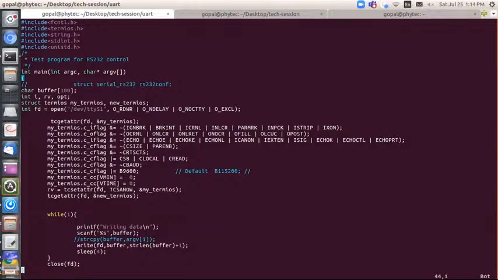There is a structure called termios. We just created an object for that, and here we straight away open the port. What I showed you, ls /dev/ttyS*. I'm just using /dev/ttyS1. Once the port is opened successfully, the port is configured with all these options, and straight away we are setting that attribute instantly with TCSANOW.